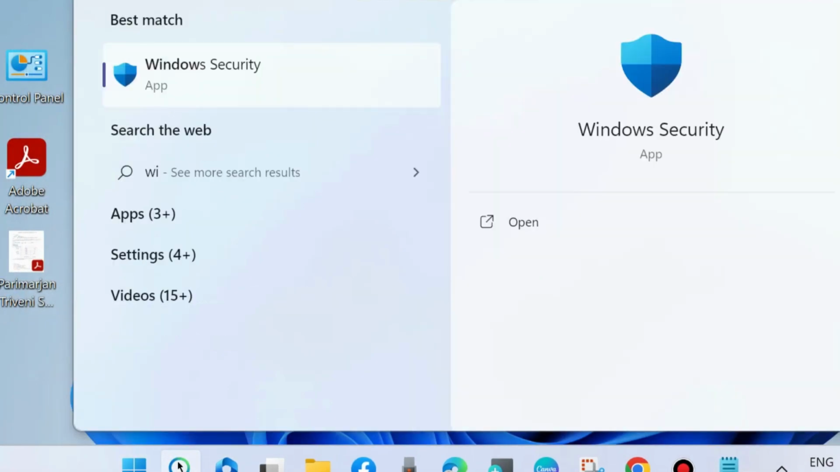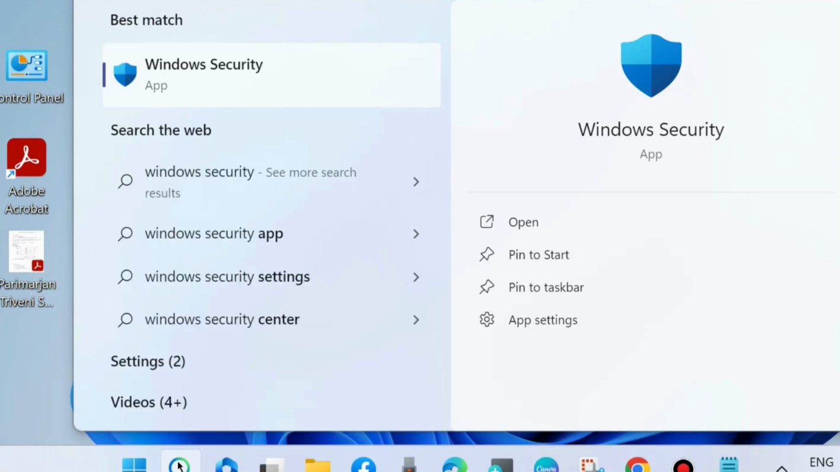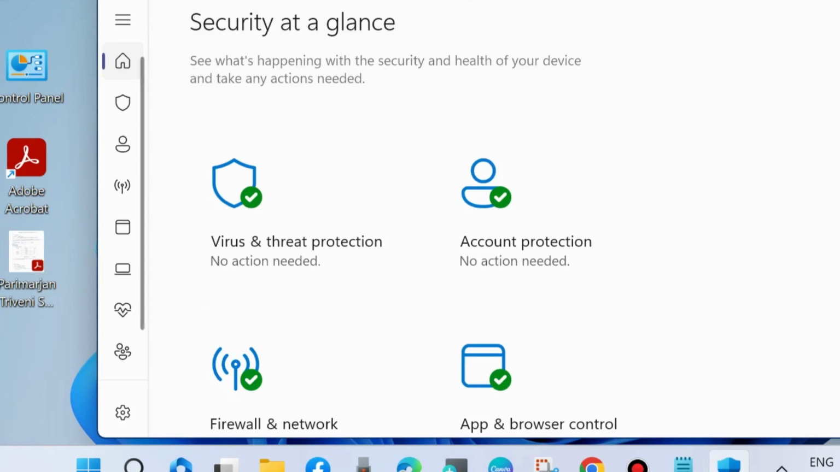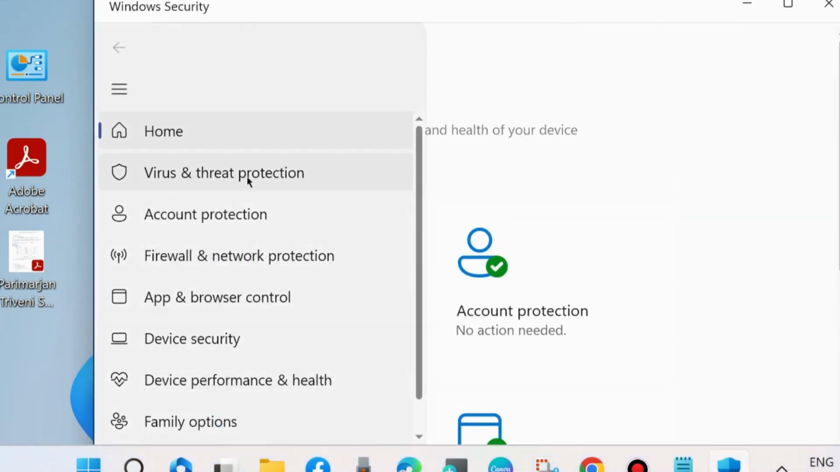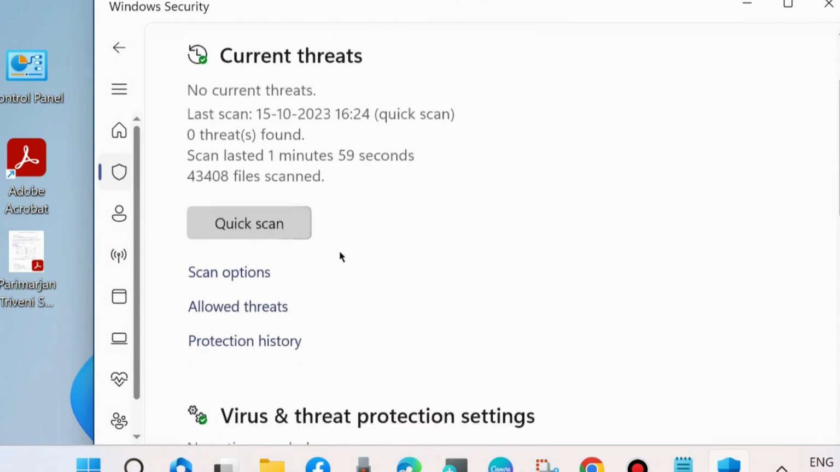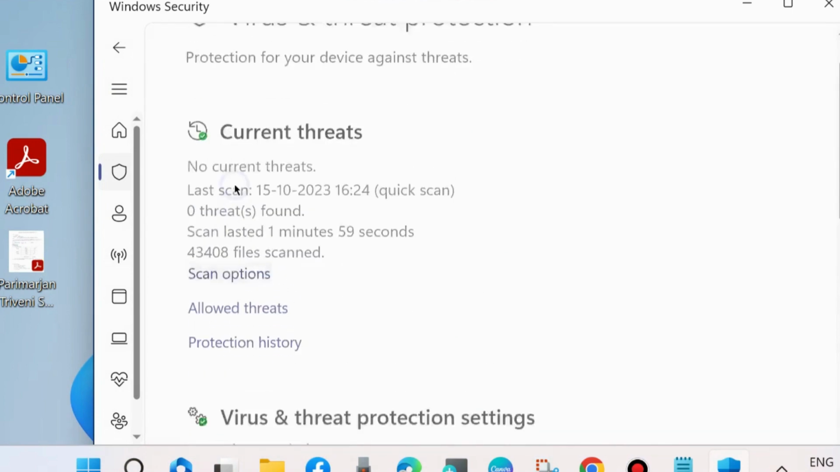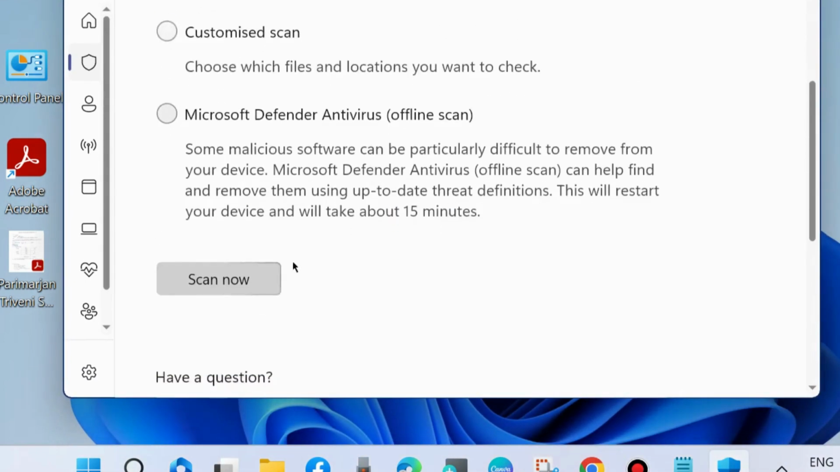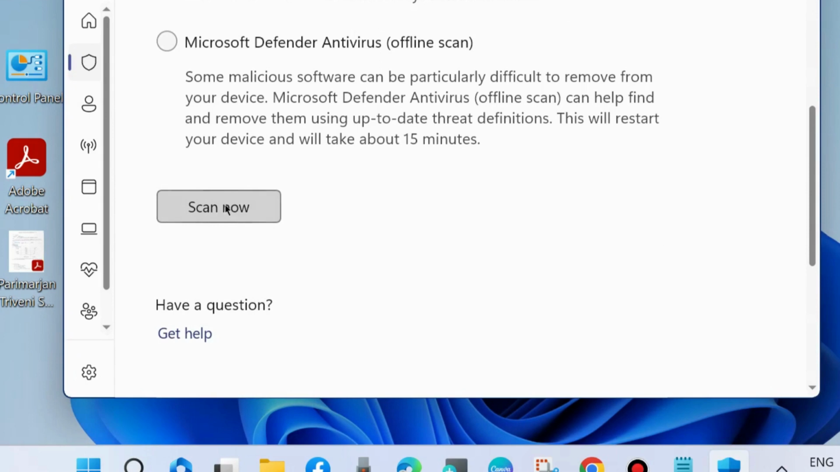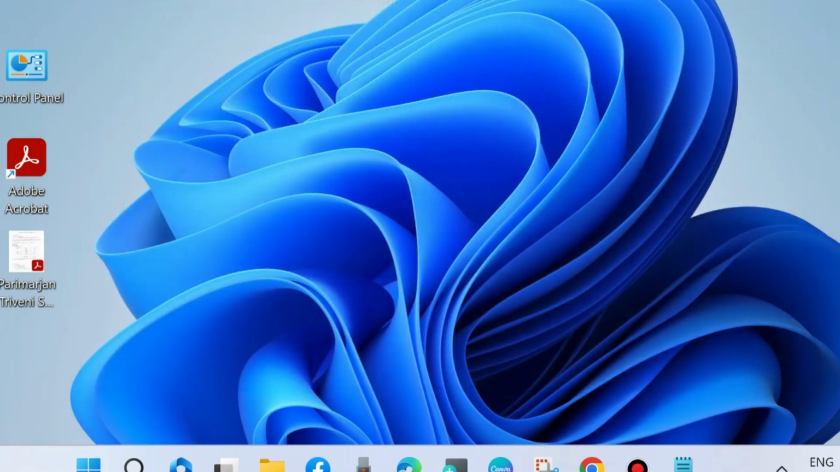Go to Windows search, type Windows Security and open it. Here, from the left pane, go to Privacy, Virus and threat protection, and choose Scan options. Here choose Full scan and finally click on Scan now. It will scan your system for any malware attack and repair them accordingly.